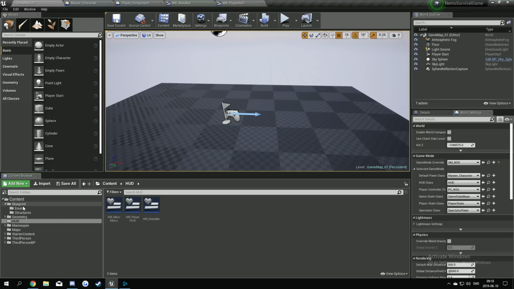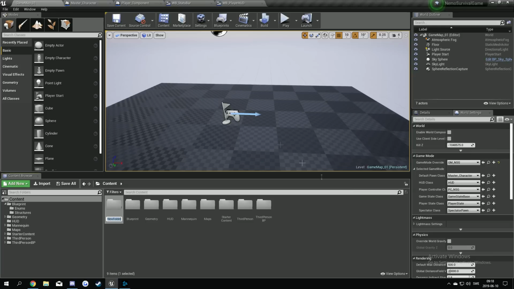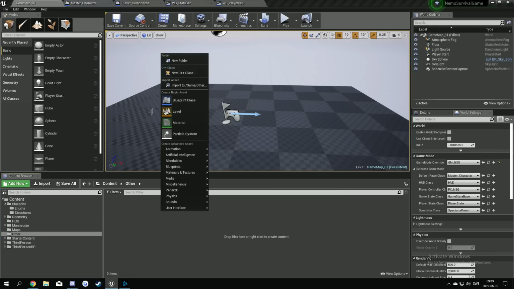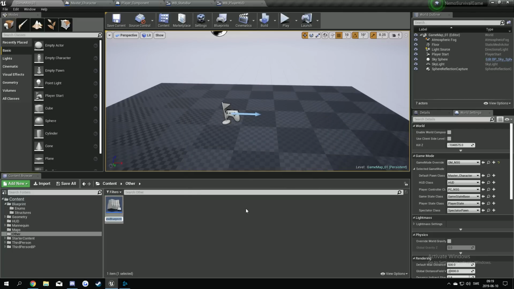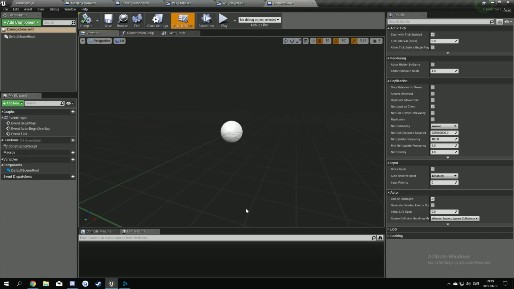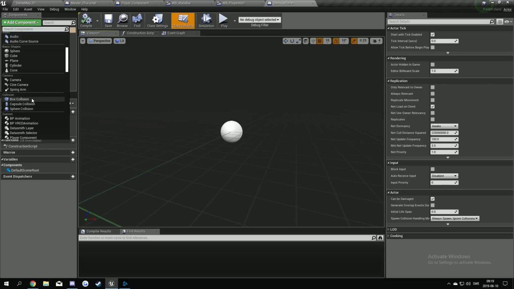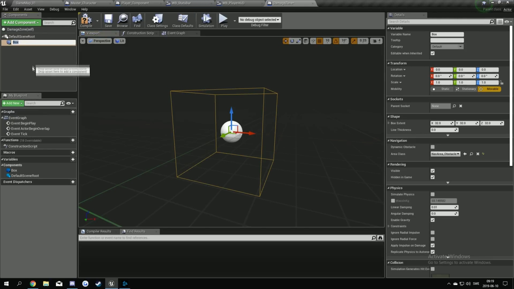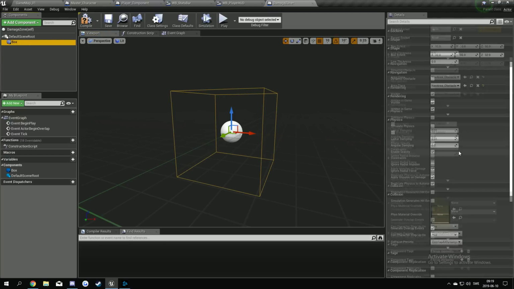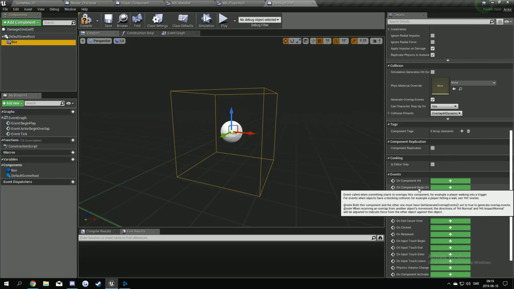So we're gonna make in the blueprint folder here. No, sorry, in the content folder, we're gonna right click, new folder, call it others. And in the others, we open it up, right click, blueprint class, and actor, damage zone. We just call it damage zone. Open it up. On the left top here, add a component. We're gonna scroll down to box collision. Like this. Highlight it, scroll down till you see on component begin overlap.